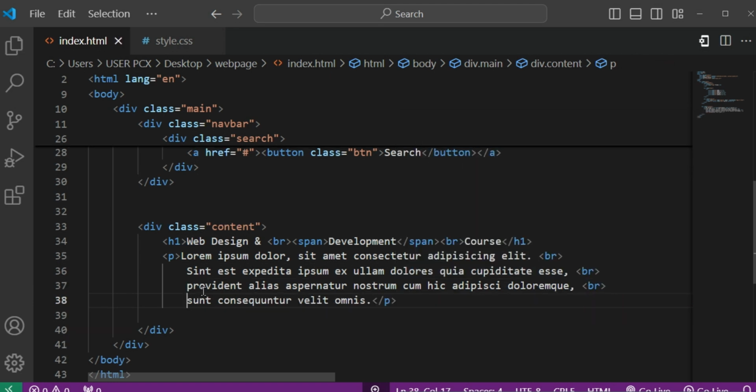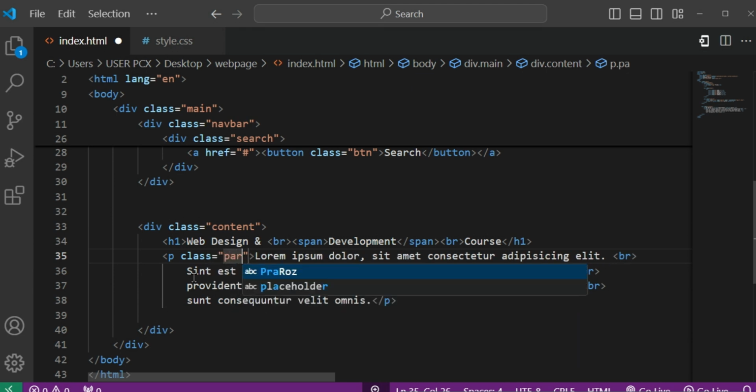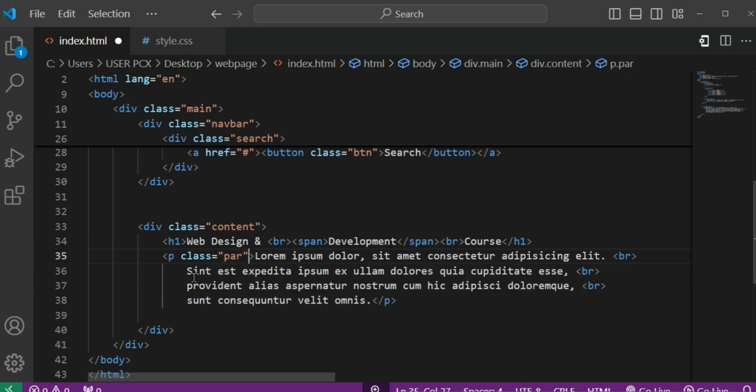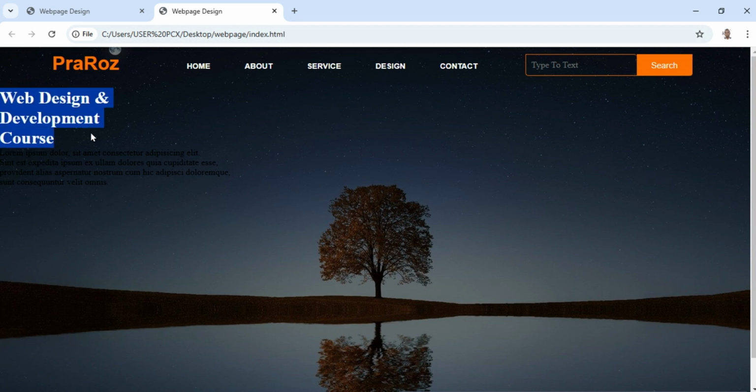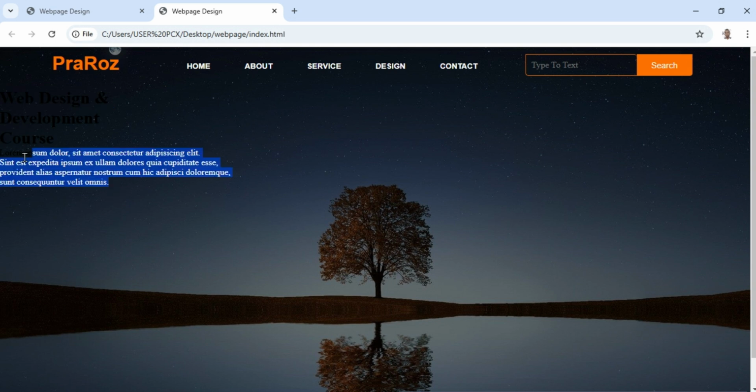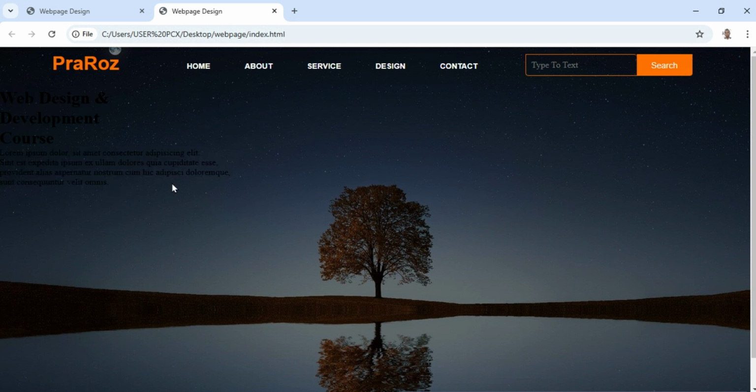Okay, so this is our paragraph. Then let's give our paragraph a class. Let's call it PAR. Okay, so that's all. So let's save and refresh. So you can see our write up here, web design and development course, and these are paragraphs. So we have to style it using CSS.